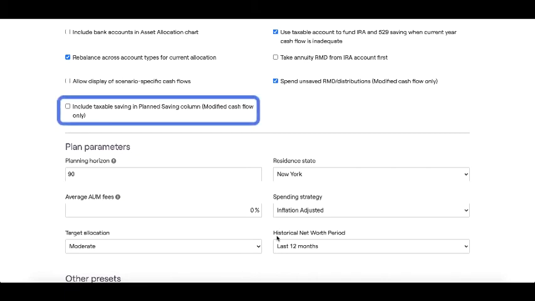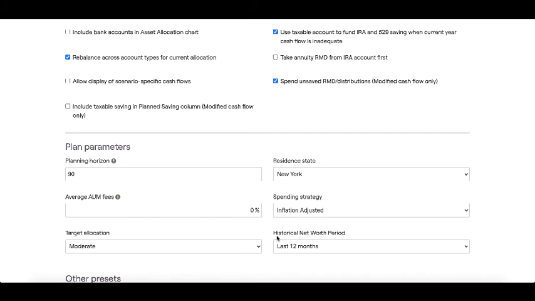Include taxable savings in planned savings column. This setting will display taxable savings in the Retirement Cash Flow Summary tab under the Planned Savings column rather than the Net Cash Flows column. This setting is only available when using a modified cash flow-based planning method and will not have any impact on planning outcomes.